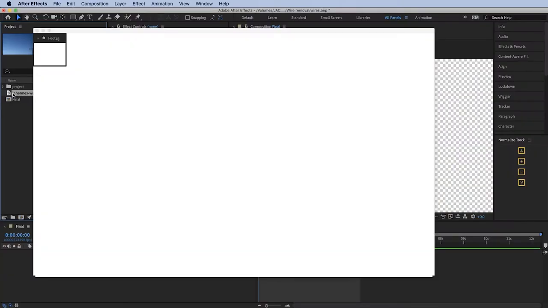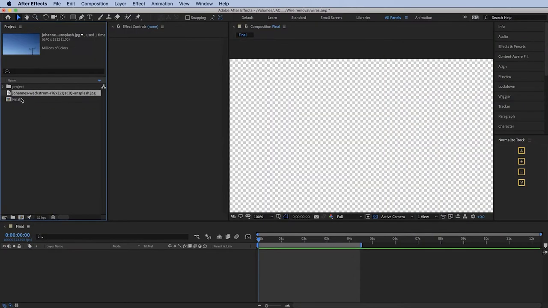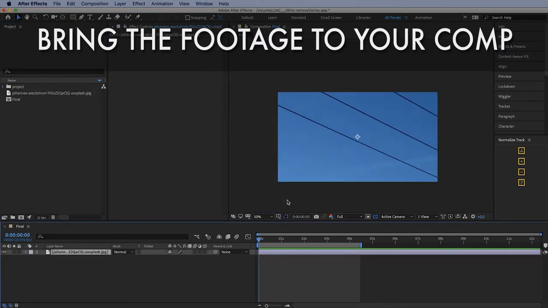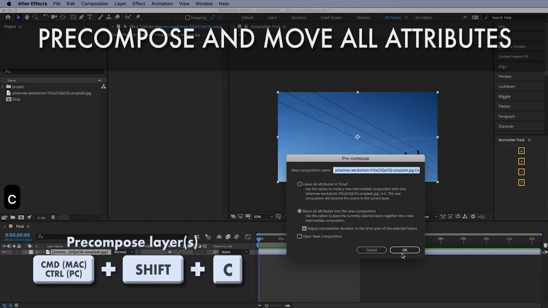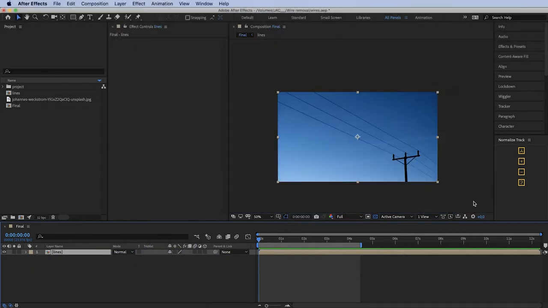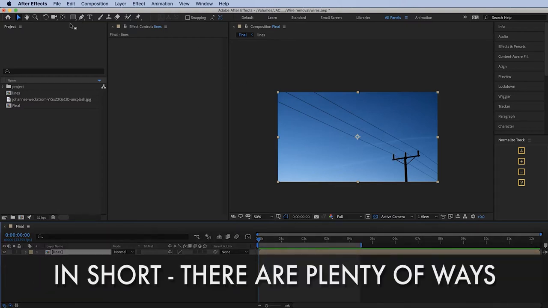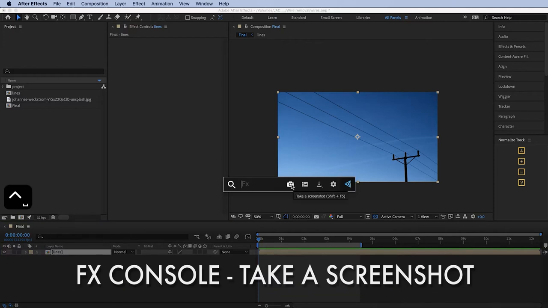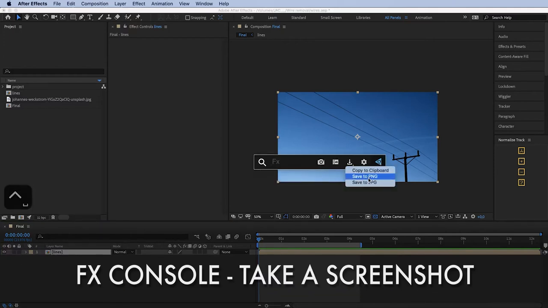Let's jump into it. Okay, so we have our picture and I am going to drag it into a new composition, which is 1920 by 1080. So let's scale the picture down and let's pre-compose it. Okay, so now somehow we need to isolate our lines from our background layer. And there are actually a few ways. We could duplicate this layer, and on the bottom one, use, for example, CC Wire Removal or the clone stamp tool. But to be honest, I'm most comfortable with Photoshop, so I will use the FX Console to grab a screenshot and then save to PNG.